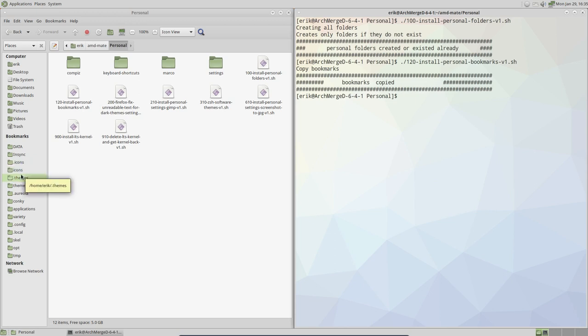Go to the dot icons, to the user share themes, user share icons, but in the home folder icons and so on. The conkeys, you need to go to the conkeys always. Check out the applications and the variety for the wallpapers, stuff like that. Up to you to decide if you want it. It's just to change here in the settings folder.